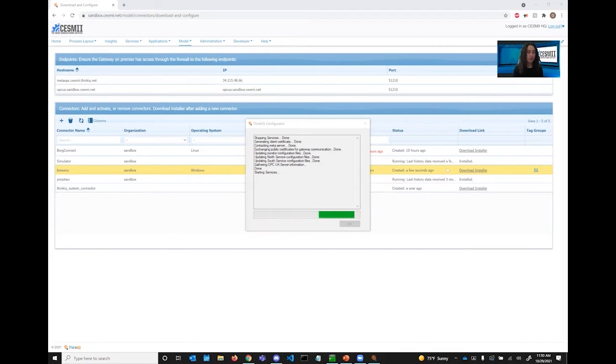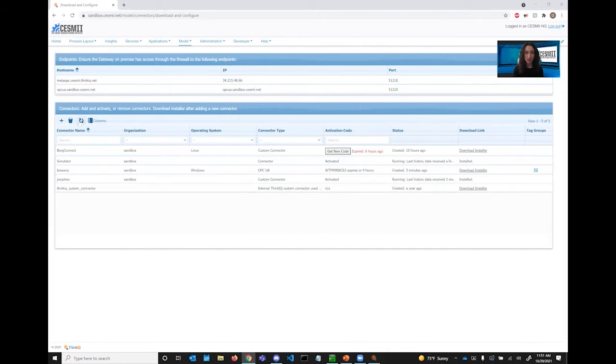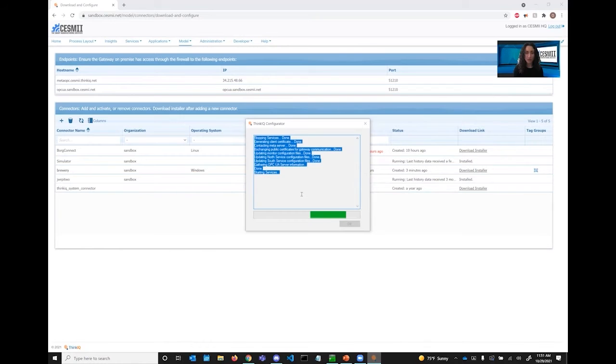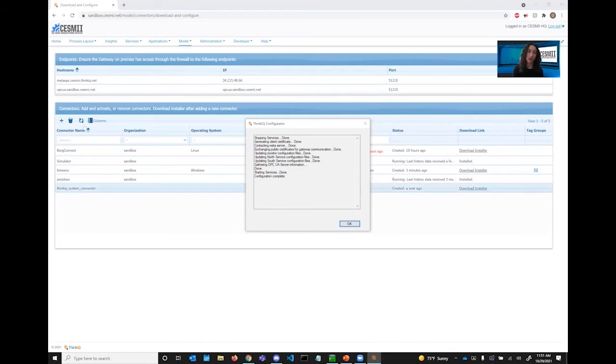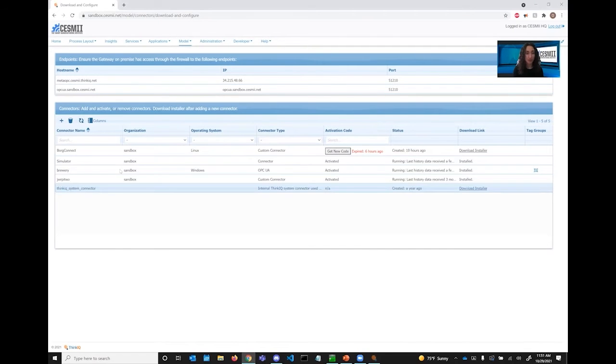If we go back to our connectors and we refresh, we should see that we've got the connector created a few minutes ago. Once the services are fully started up, we'll see that the connector has been activated and eventually that it's running. That data is moving between the connector and the OPC UA server, and then again the connector and our platform. So I refreshed, it's activated, it's running.